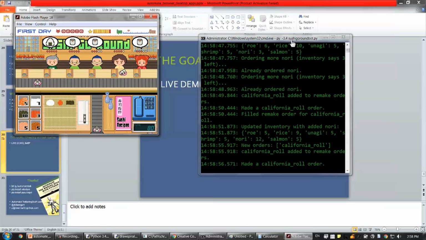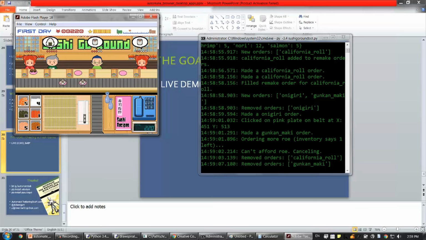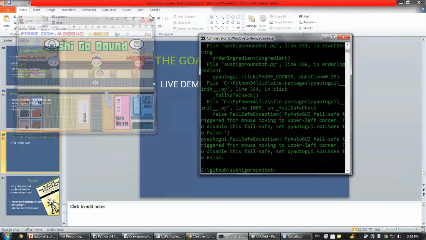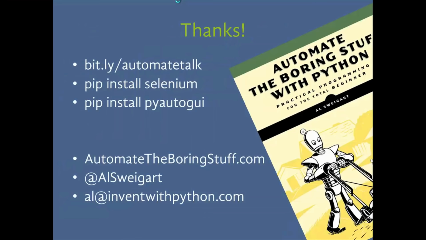Okay, and whenever I want to stop this, I'll just have to slam the mouse cursor to the top left corner. Hopefully this works. Okay, yes, and then that raises the failsafe exception. So, cheating at flash games. Yes, that's this entire talk.